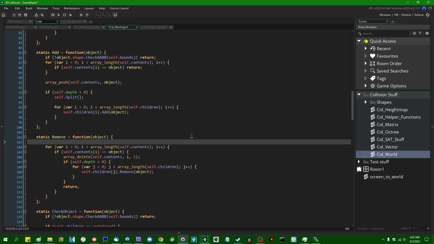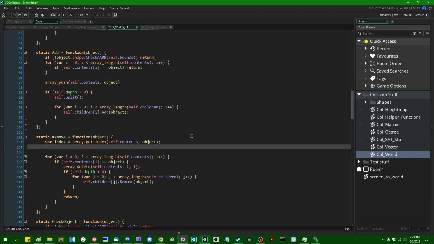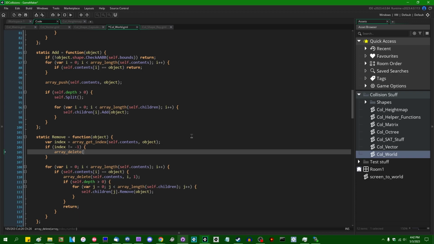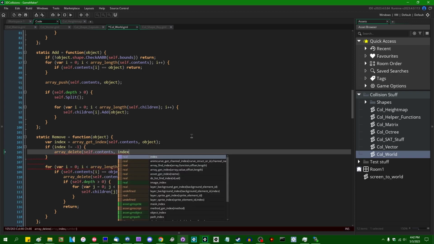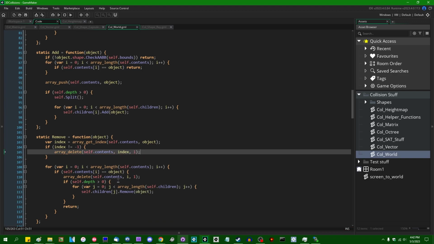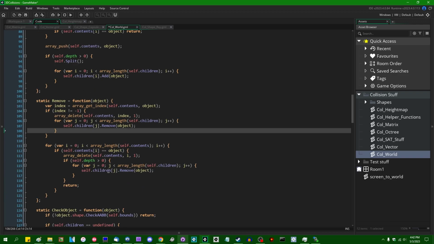And GameMaker Studio, I believe 2023.1 or 2023.2, I can't remember the exact version, added the array_get_index function, which is just an array search. You can pass it an array, which in our case will be self.contents, and a value to search for, which in our case will be just object. You can optionally pass it a start and a length if you only want to search part of the array. This will return the index of the array at which that item has been found. Instead of having to do a for loop over the entire array yourself, we can simply say if index is not equal to -1, then we can array_delete from our contents the value at that index, and we're just going to delete one element. And from there, we can continue recursively removing elements from our data structure.